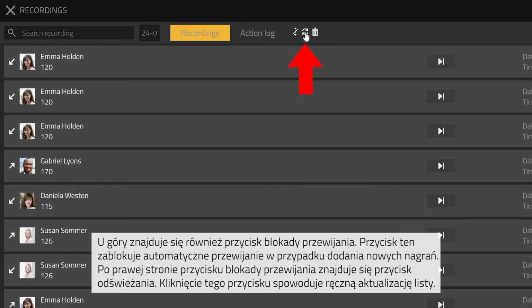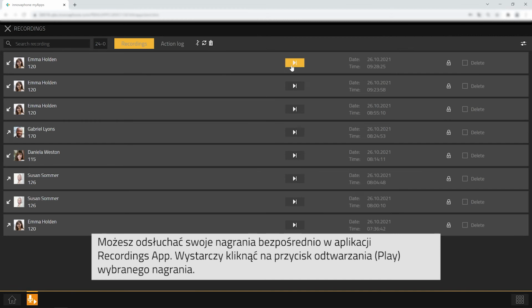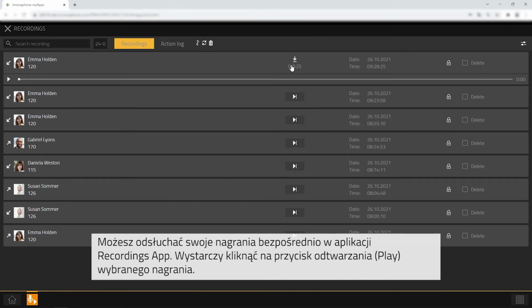On the right-hand side of the Scroll Lock button, you will find the Refresh button. By clicking on this button, your list will be updated manually. You can listen to your recordings directly within the Recordings app. Simply click on the Play button of the respective recording.